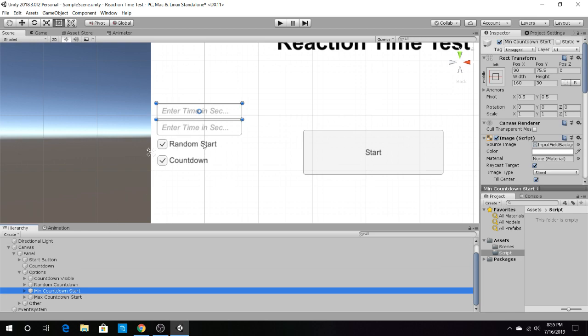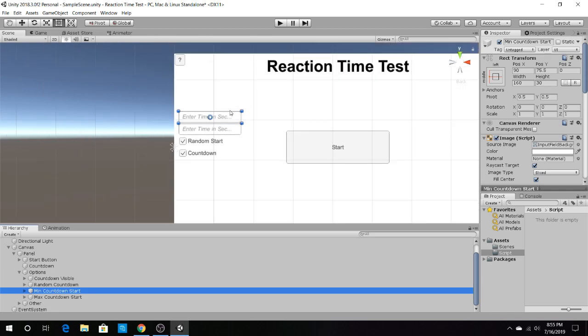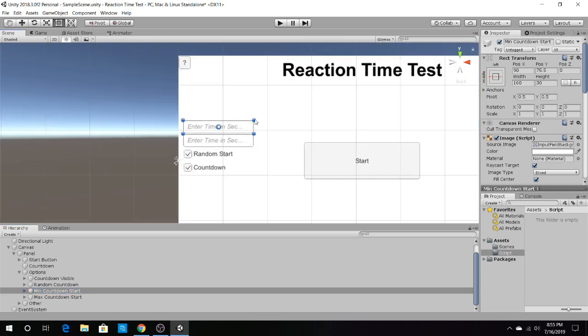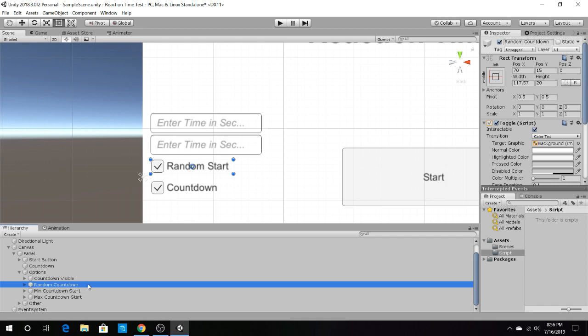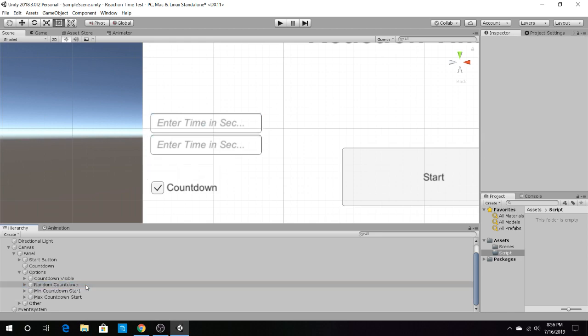Actually, because of this, what I'm thinking is, if we have a minimum and a maximum text box here already, we might as well not even use random start. Yeah, we might as well get rid of random countdown, because it's not useful.